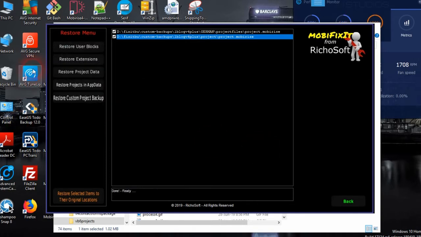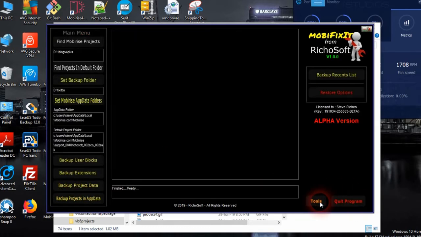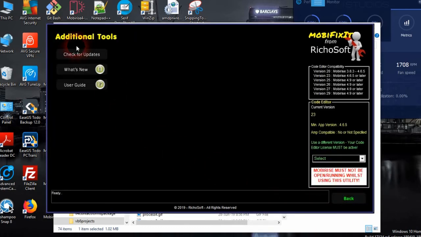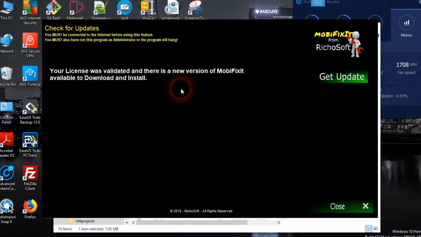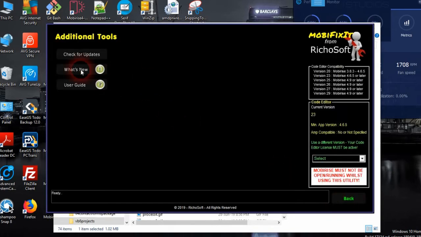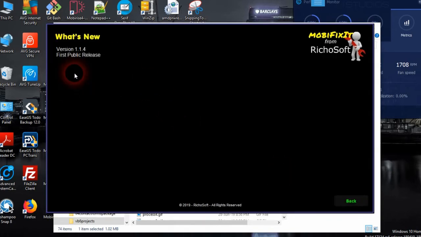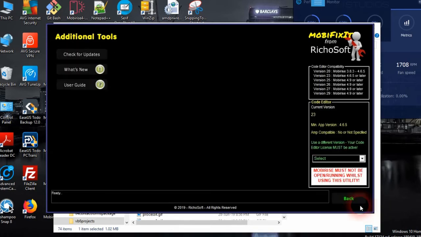Okay, so that's the restore menu there. So now if we go to the tools menu, you've got your check for updates. We're not going to go in and update because it hasn't been done yet. The what's new is just as before, it tells you what's new in the program, and the user guide I've got yet to do. Then we come over to the right hand side. Well, I've got some more stuff to do for the middle yet.